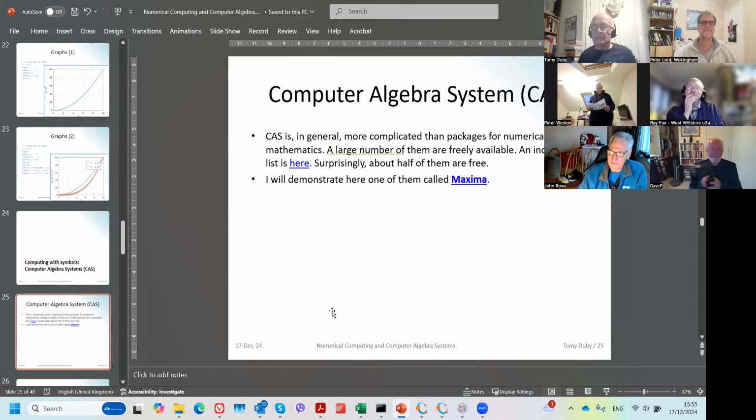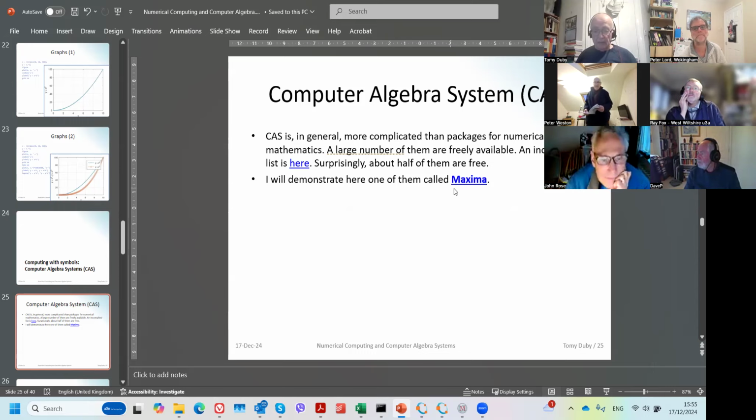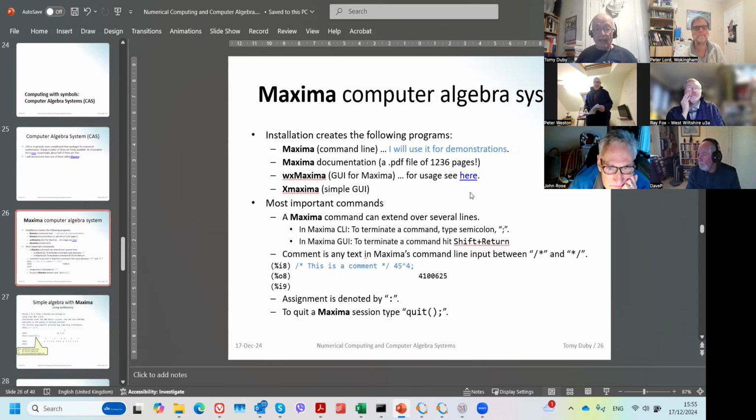Now, computer algebra systems are significantly more complicated because they have to know, oh, this is algebra. This is not simple adding numbers or multiplying or raising to the power. It is more complicated, took a significantly longer time to develop, but there is a number of them which are free of charge. You can use them. I am using Maxima. I like it. And when I install it from downloading from the web, I get a couple of files.